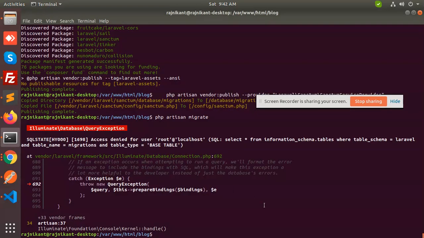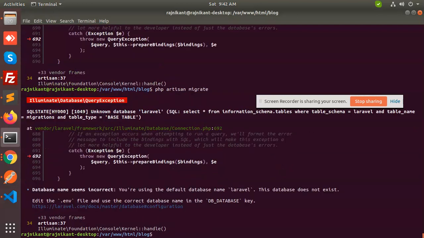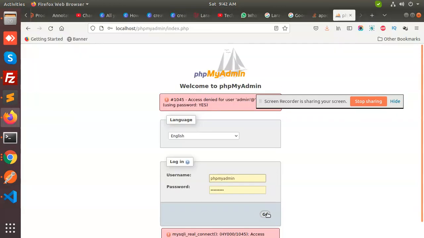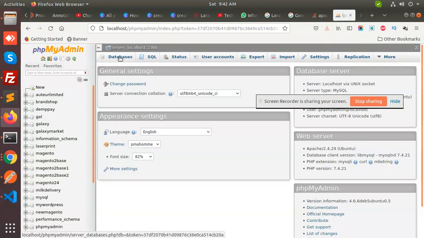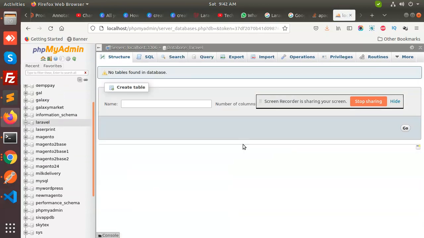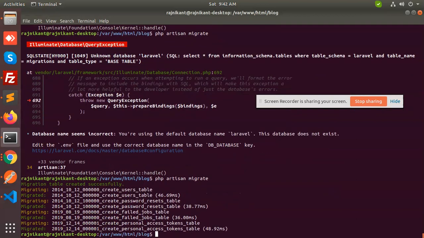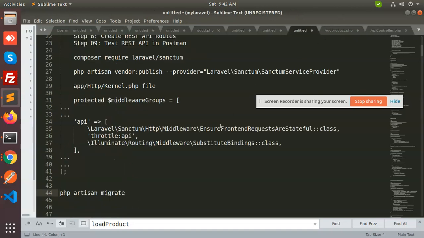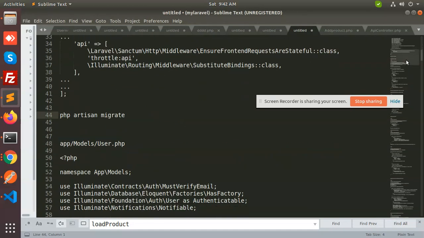Now I'm going to check whether it is workable or not. The database name seems incorrect. Laravel. Let's check whether the database is there or not. If not, then we are going to create the database. Laravel. I have created it now. Let's check. Everything is created, the database and all. So the next step is the php artisan migrate command, which is done.